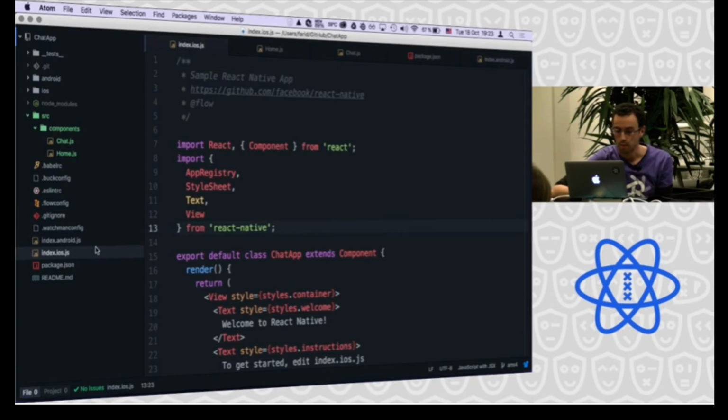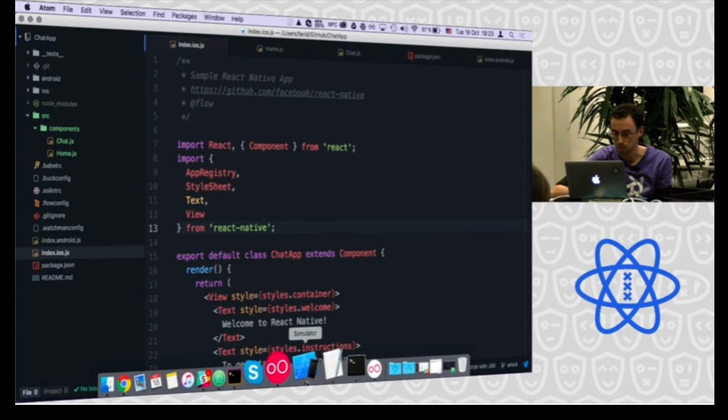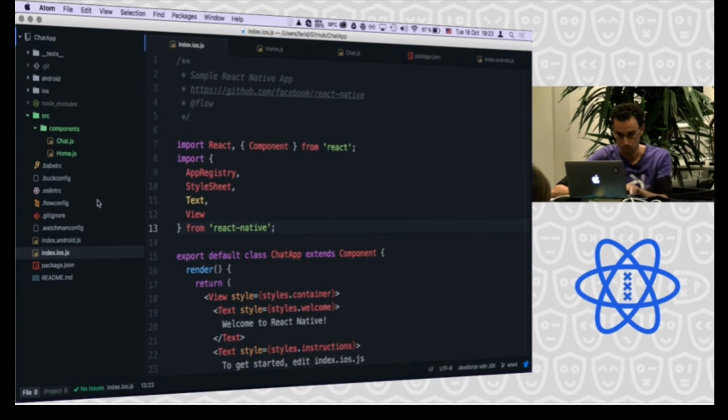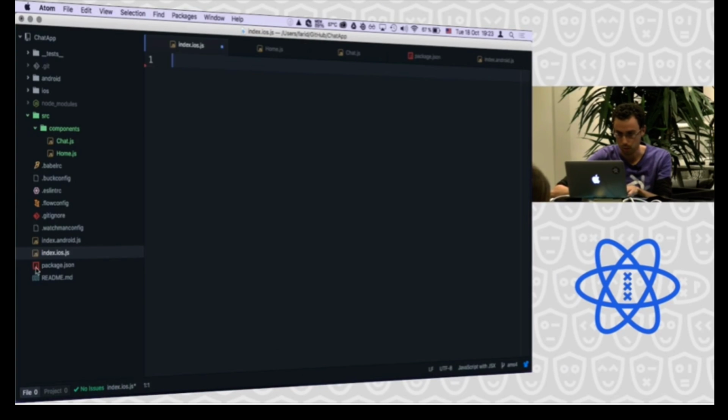What we want is to have only one file to share the code between the two platforms. So we'll remove everything here and also on Android. And then we'll do it from scratch together.